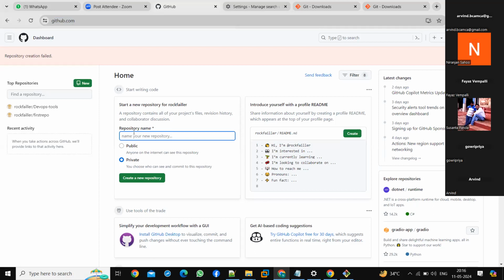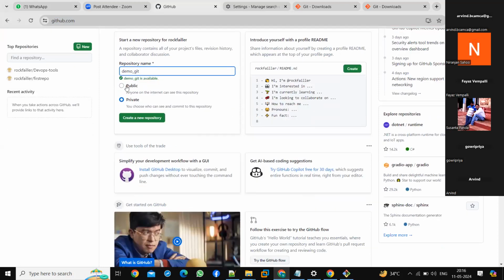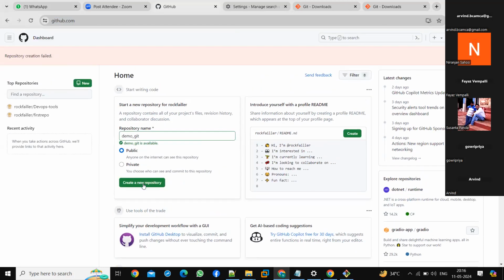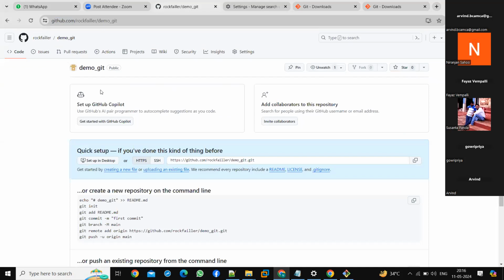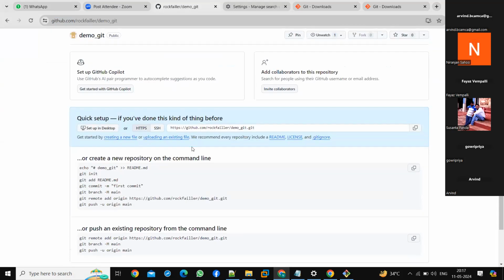I'll pick my repository name as demo git. That repository name should not already exist in your account, so it should be a unique repository name. You can check and make it public or private, and then I'll click on create new repository.